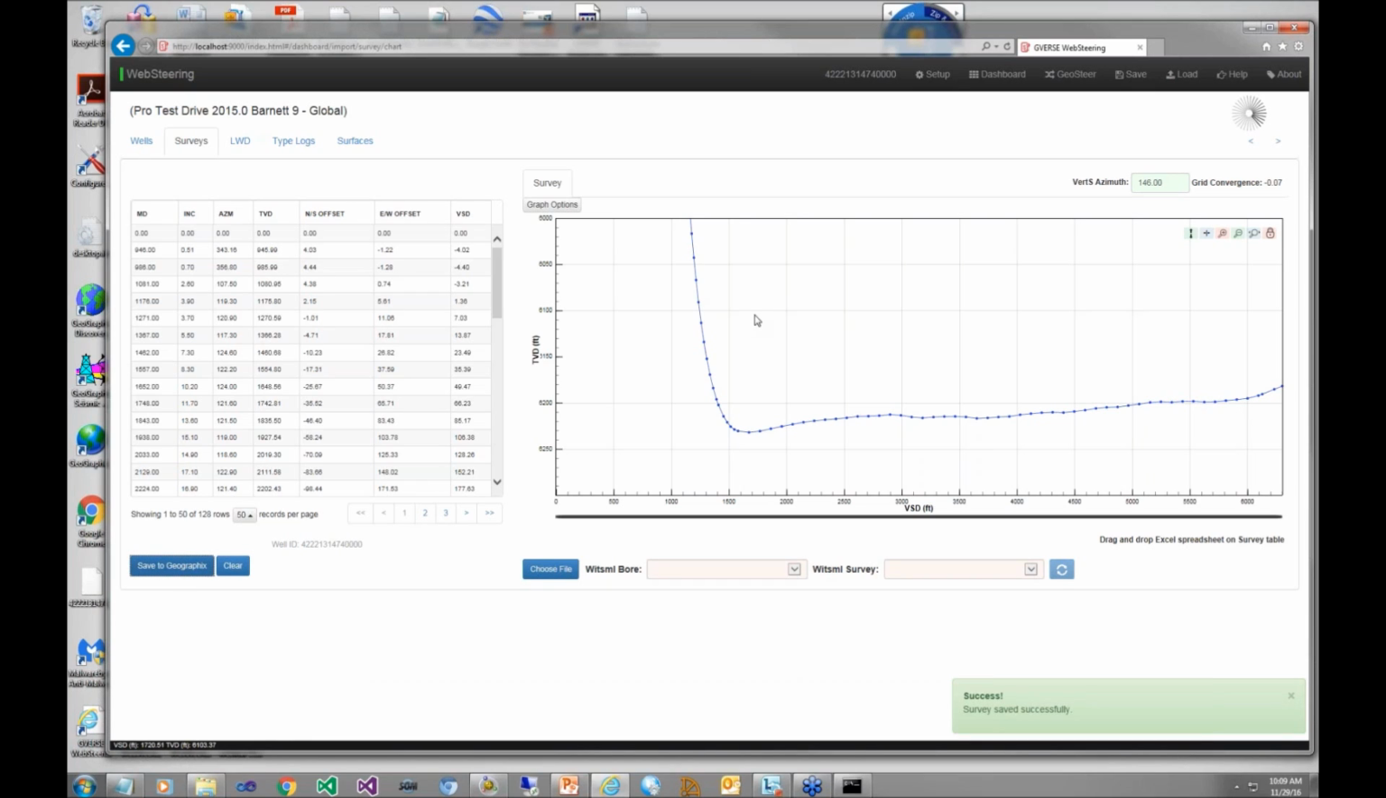When you save the survey back to GeoGraphix, the survey is actually saved in your GeoGraphix project immediately. So if you're using WitsML, for instance, or you just get the Excel spreadsheet, it's only a few seconds from the time that you load the data into the application till it's in GeoGraphix and can be used for other purposes.